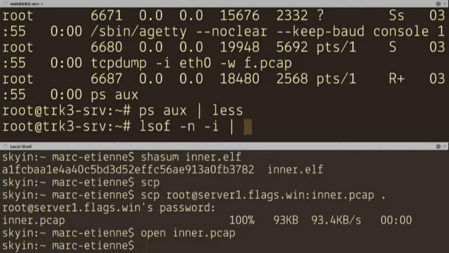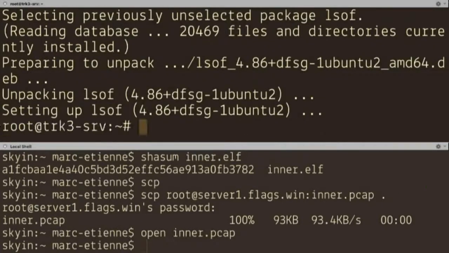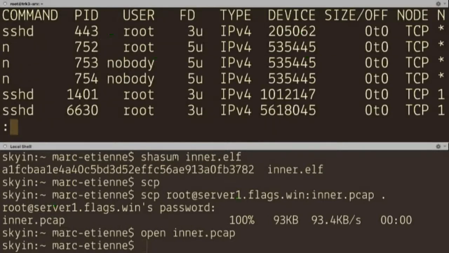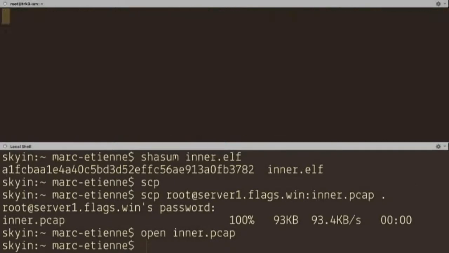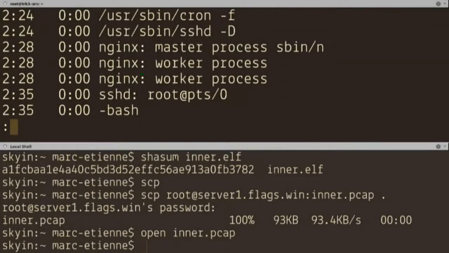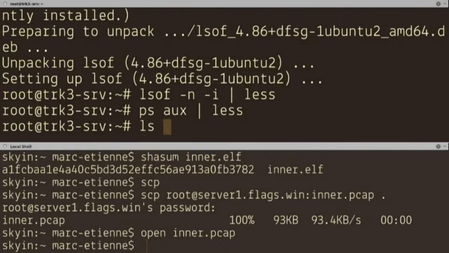Let's look at the different open ports. So we have a binary called n that's listening on this port. I have no idea what that is. If we look back at the process list, we had this sbin nginx process. It's quite strange because I don't even have Nginx installed on the machine. There was no server install.